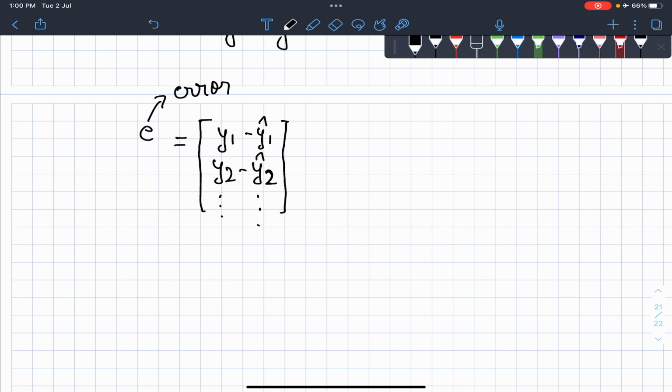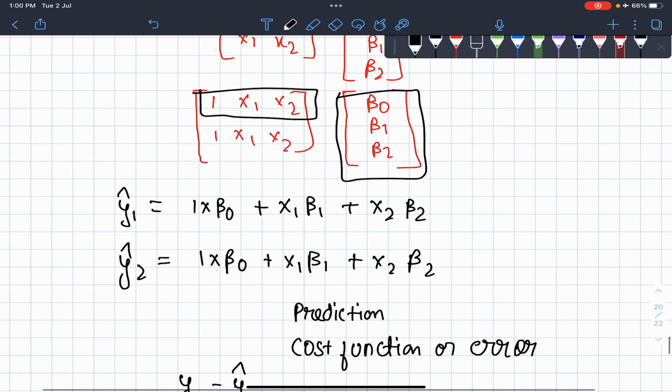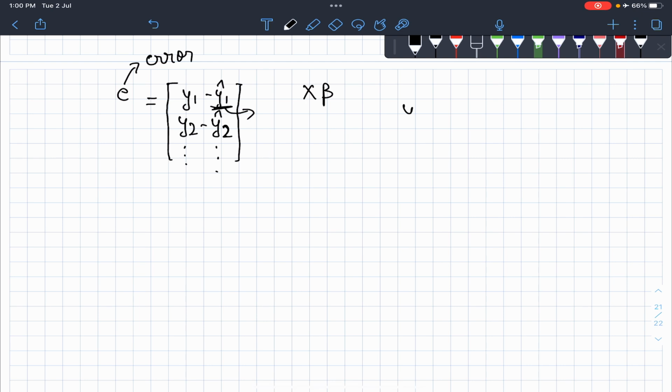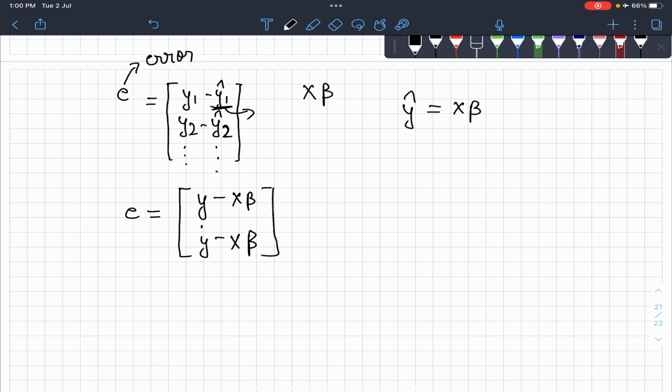Okay, so for that, can we change this to x into beta? Because what is this actually? If you see, it is nothing but the multiple of x into beta. So can we name our y hat x into beta? Yeah, definitely. So what we did is x beta, and we did it for every data point. Now we got our error.